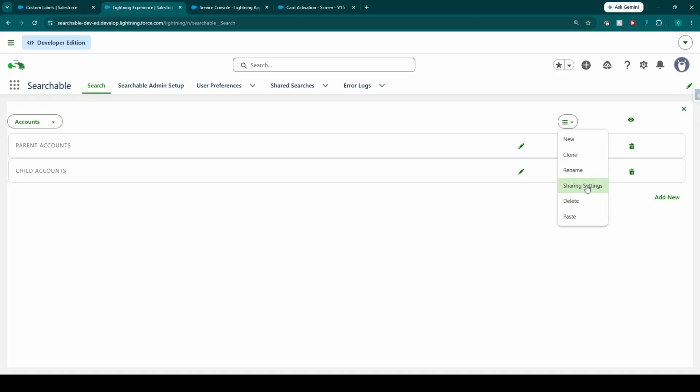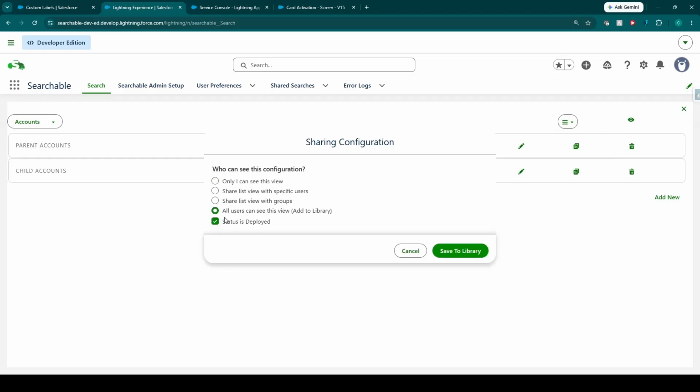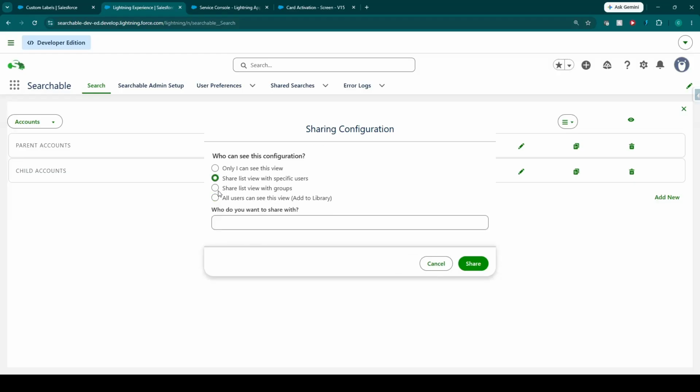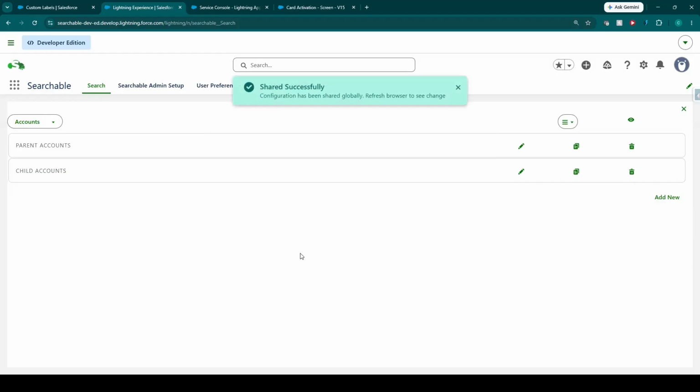So I'm going to go to the sharing settings here. As an administrator, I should say only administrators will have access to this. All users can see this view, add to library button. If I am not an administrator, but I have the Searchable Manager permission set, I can actually share this with specific users or groups as well. And I'm just going to share it with myself just to make it easy to see what this looks like. And go ahead and click the share button.